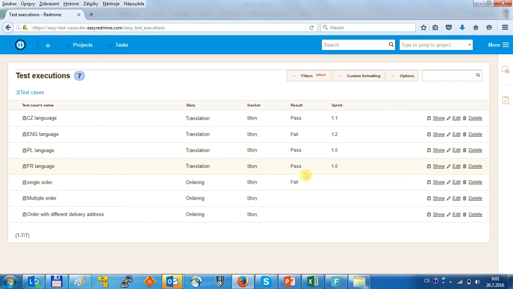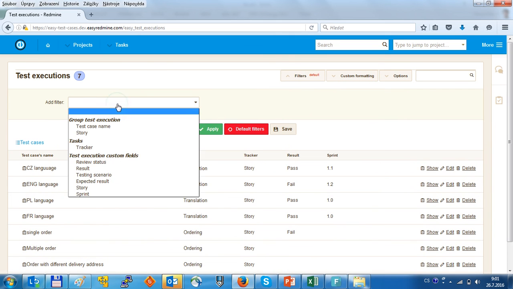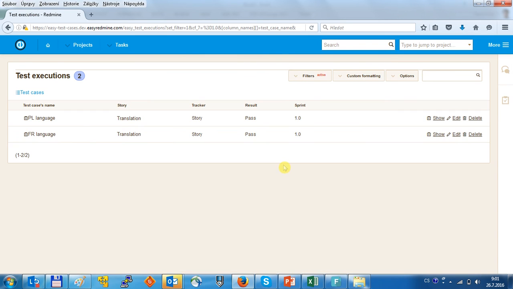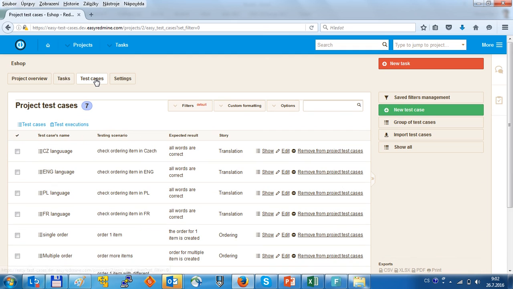And of course I can then filter only, for example, the test cases related to a concrete sprint. So if I should focus only on a sprint, for example 1.0, and retest sprint 1.0, I can filter the sprint 1.0 and apply. So I will see just the test cases related to sprint 1.0, and then I can continue adding the result or whatever. So this is basically the principle of how you can use these test cases.